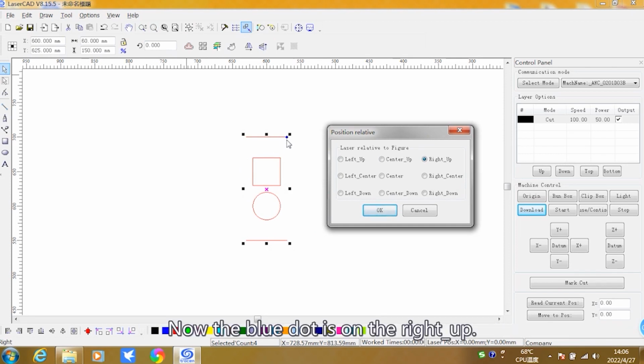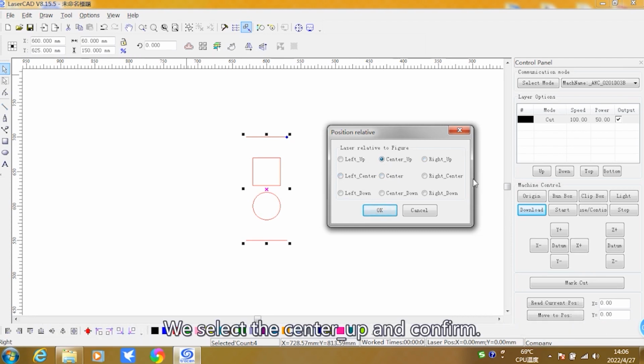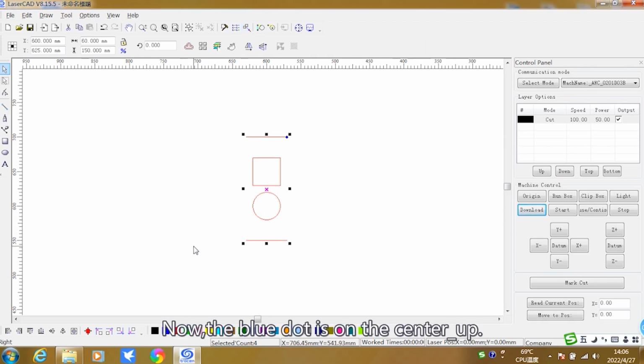Now the blue dot is on the right_up. Under normal conditions, we generally choose the center_up of the laser pen in the graphic. We select the center_up and confirm. Now, the blue dot is on the center_up.